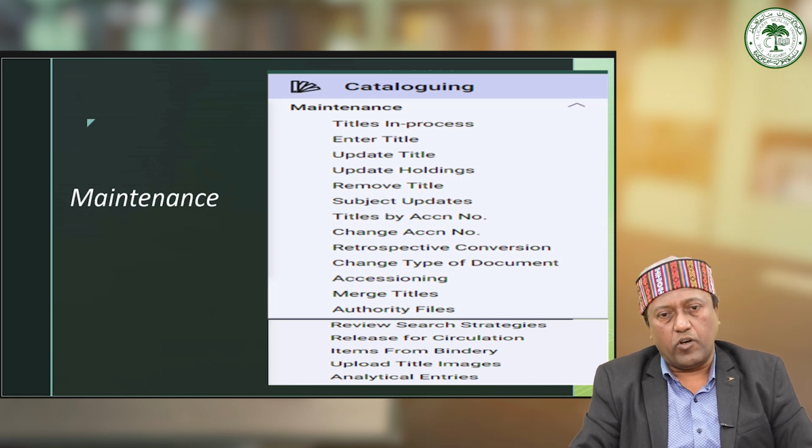So changing the type of documents, if there is any change in the type of document, that also you can enter here. And you can merge the titles. You have the authority file. We have discussed what the authority file is. All those things can be done in the maintenance.